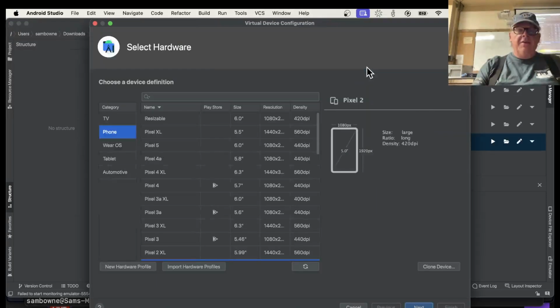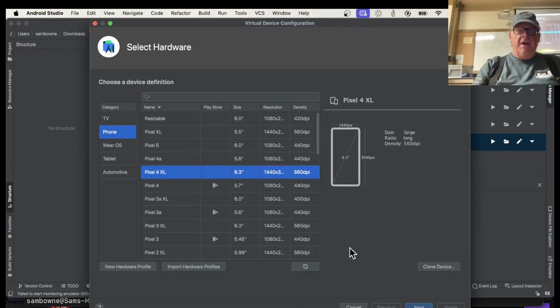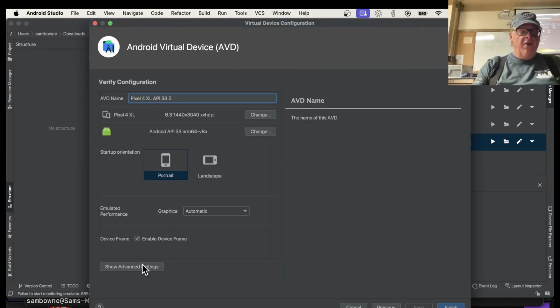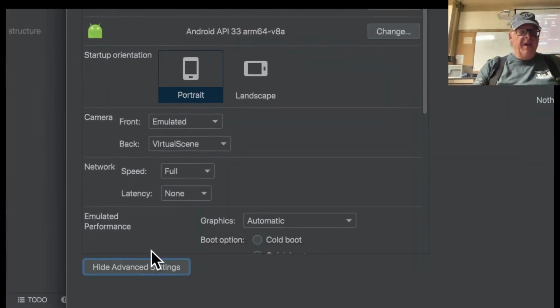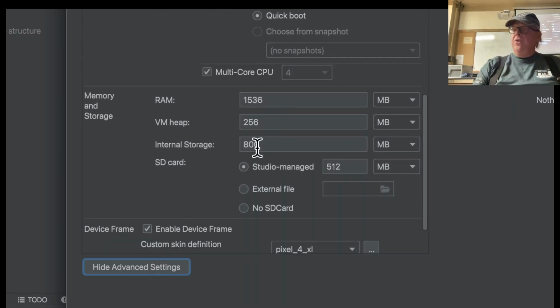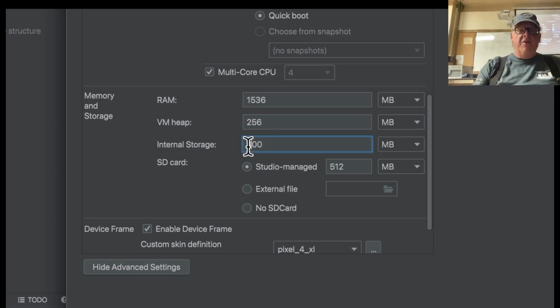I'll create device, choose the same one, next. The same version of Android is fine. Okay, there are advanced settings down here, and so I should be able to make things bigger. Internal storage is only 800 megs, so let's make it bigger, like 2,800 megs. That's probably going to do it.